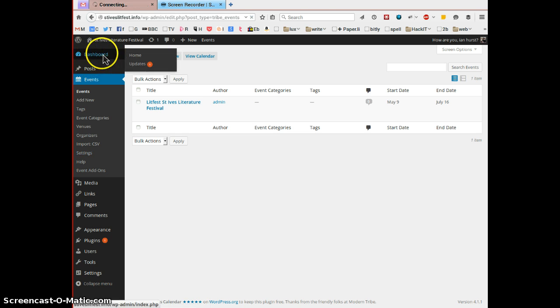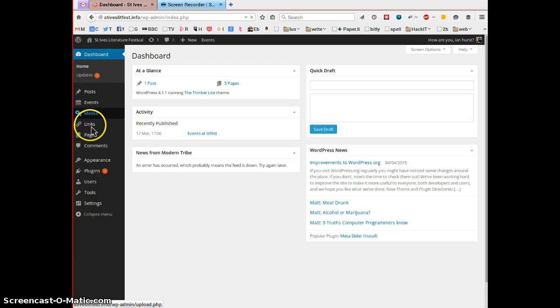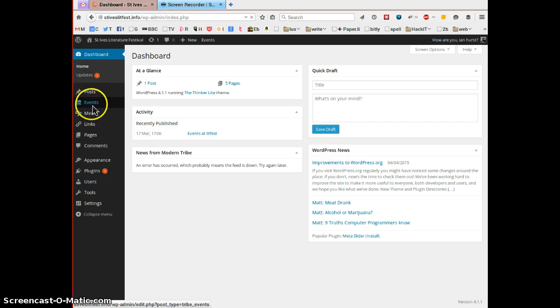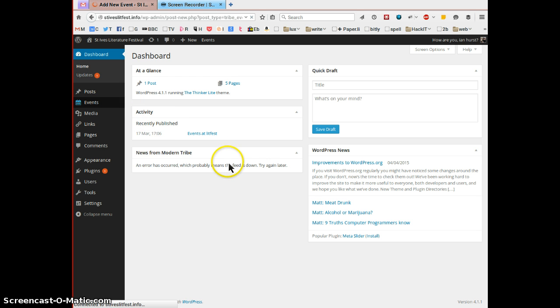In the dashboard, which is what you normally see once you've logged in, we've got this little button here called Events. Now this is the way to create an event. So click on it or hover over it and then add new. So we're going to do that straight away, by hovering over it and clicking on it.